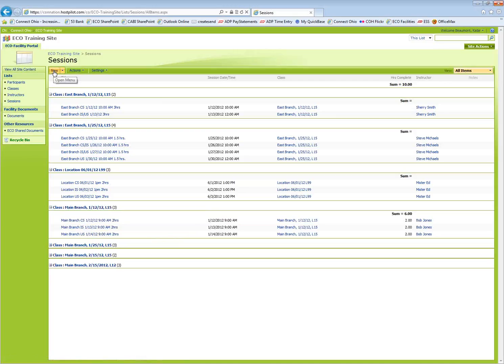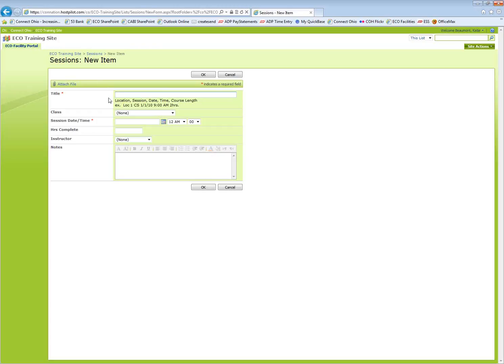In order to add a new session, we're going to click on New. And the important thing here is that when you're using the naming convention for a session, you'll need to know each session's abbreviation. And the session abbreviations that we use are, for computer session, you'll use CS, for internet session, IS, and for use session, US.